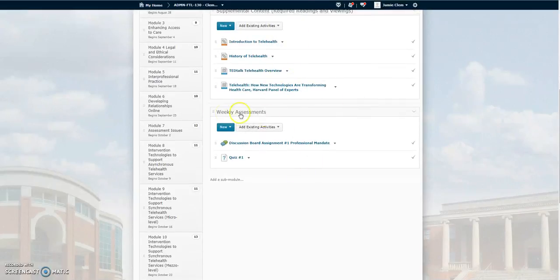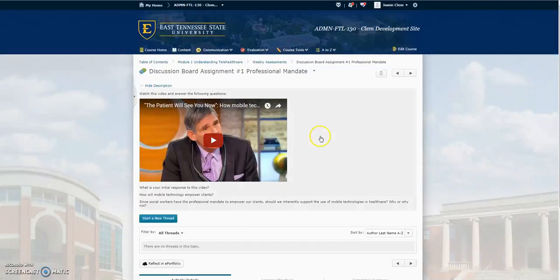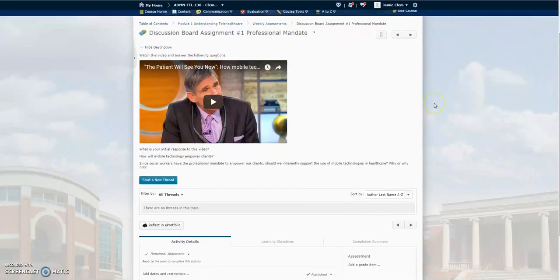And then lastly will be the weekly assessments. So these are your assignments that you'll have to do for the week. If you click on these, it will bring you directly to the assignment. So for example, here's your discussion board assignment number 1. You'll actually have a discussion board assignment every week. If you click on that, it'll bring you to that discussion board assignment.